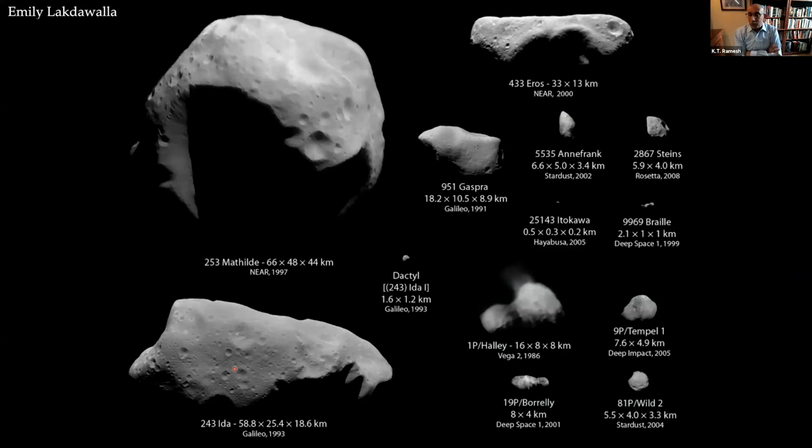So what kinds of asteroids do we have out there? This is a set of pictures taken of individual asteroids that we have visited by one probe or the other. This particular poster was put together by Emily Lakdawalla, who's a really good science writer in terms of communicating this kind of work. I strongly recommend you follow her. But here, just look at these asteroids.